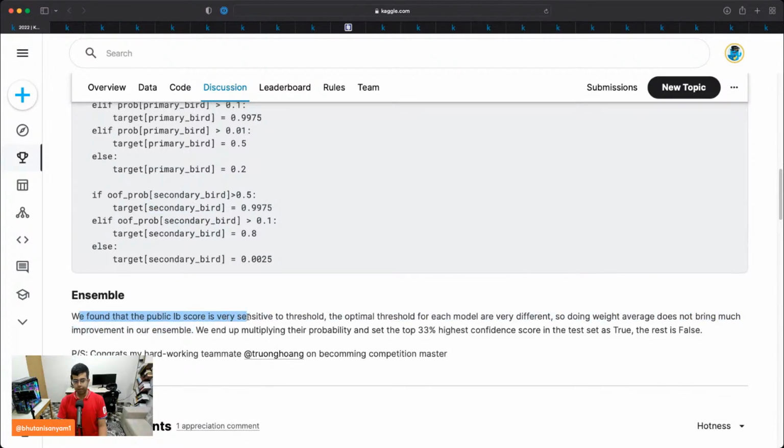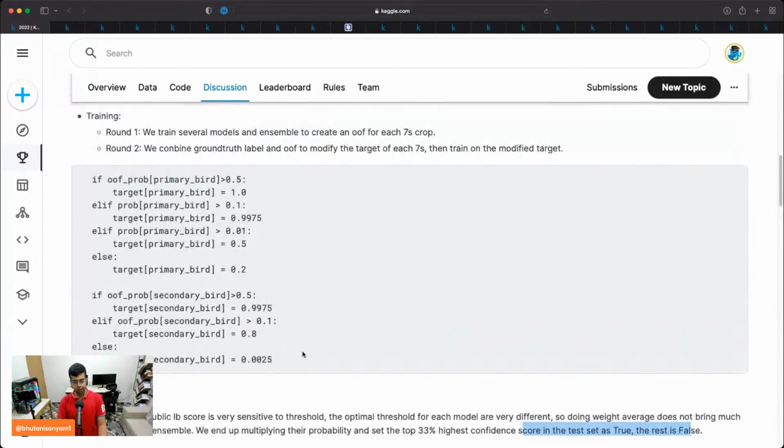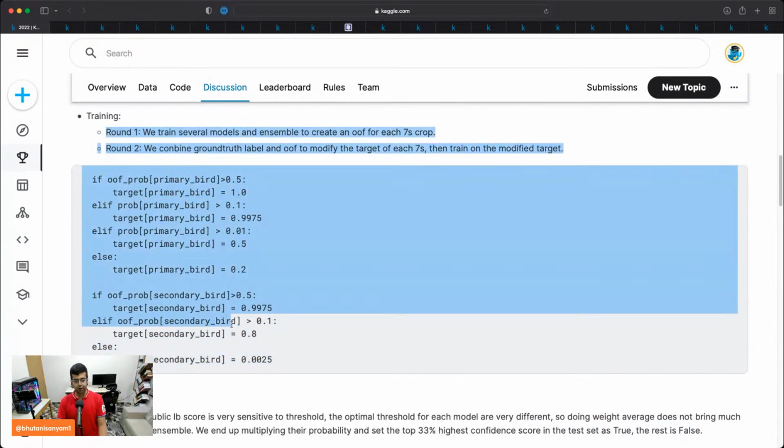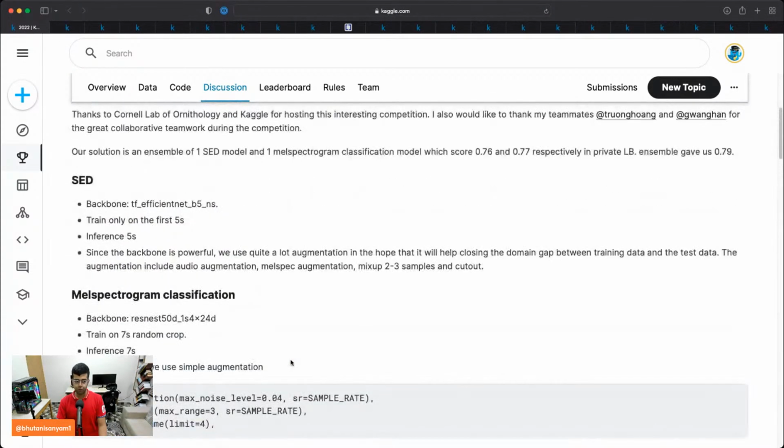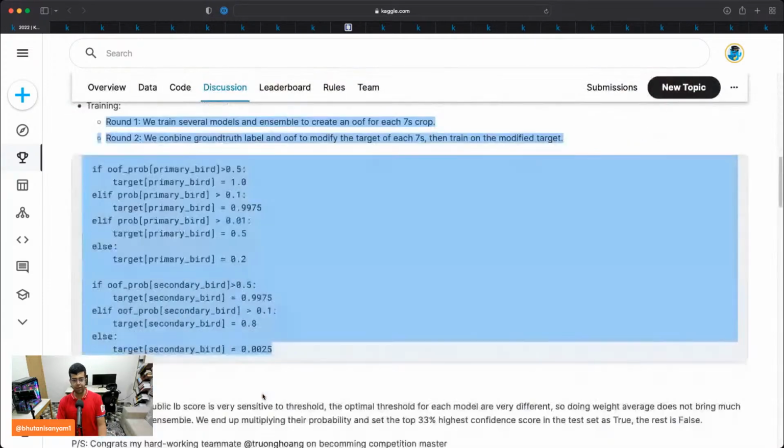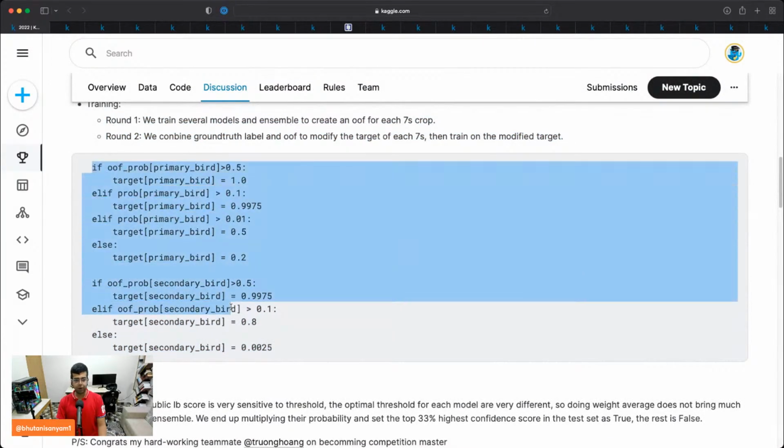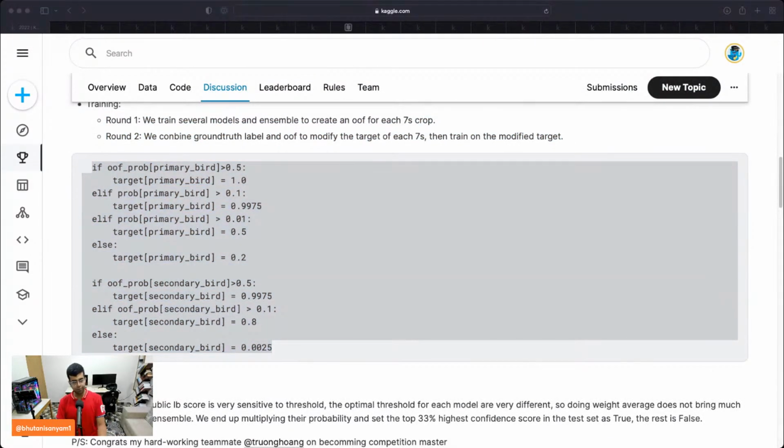We found the public LB is very sensitive to thresholding. The optimal threshold are very different. So weight averaging does not bring much improvement. They ended up multiplying their probability and set the top 33% highest confidence score as true, the rest was false. Okay, so these two rounds of training looks like the trick. Their model looks to be similar to all other competitors. And if I were to point one thing that stands out, it looks like this would be it.